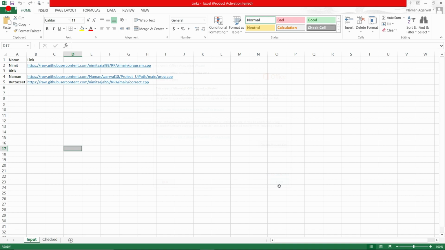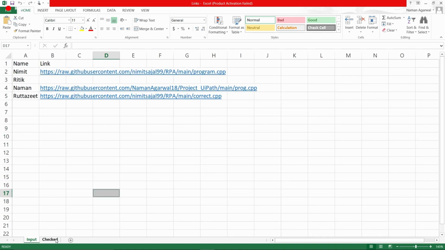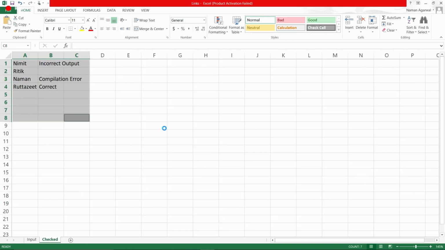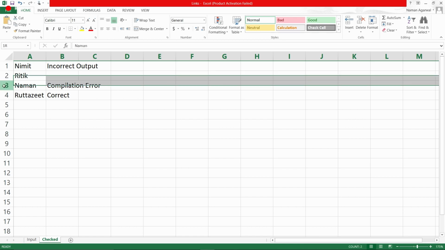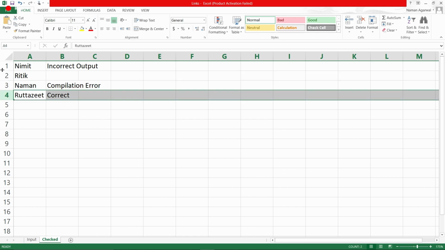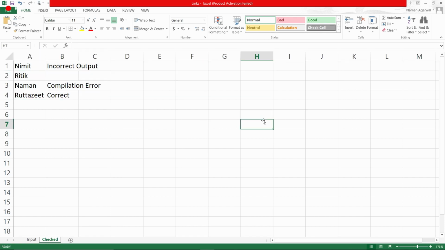Sir, this is the same file that we showed before the execution of our program. So these were the links. When we go to the second sheet, check, we can see that the output of the execution is saved with reference to the name. We can see that only three names are present because one did not submit their link. So you are getting one incorrect output, one compilation error, and one correct output.